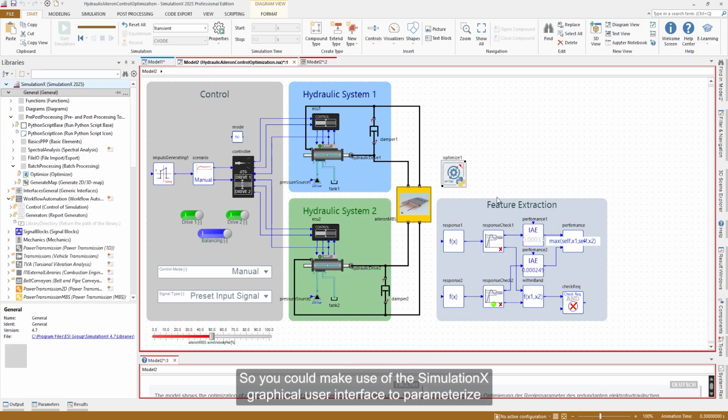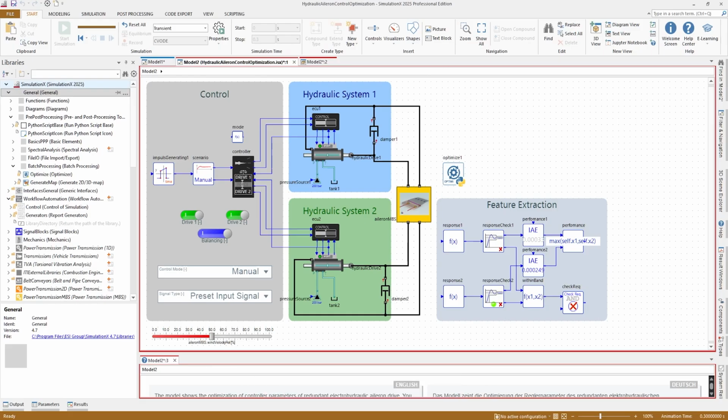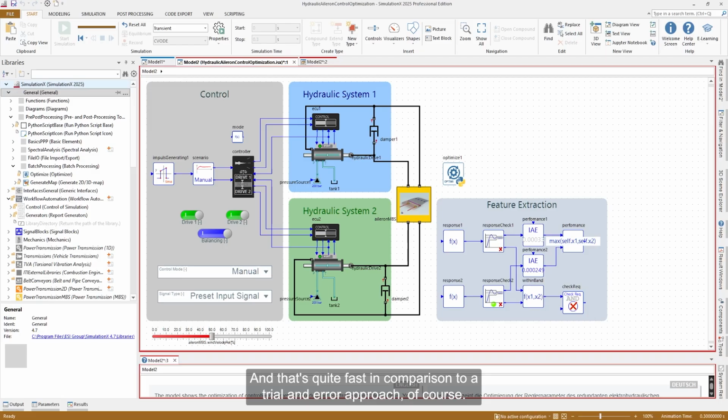You could make use of the SimulationX graphical user interface to parameterize your scripts, but you do not need to. You can write your own graphical user interface, you can use Jupyter notebooks, you can do it as you want. And you see here, that's quite a good example: SimulationX provides the model and the results, and Python manages all the repeated automation steps and even the optimization algorithm to achieve a good control. And that's quite fast in comparison to a trial and error approach, of course.